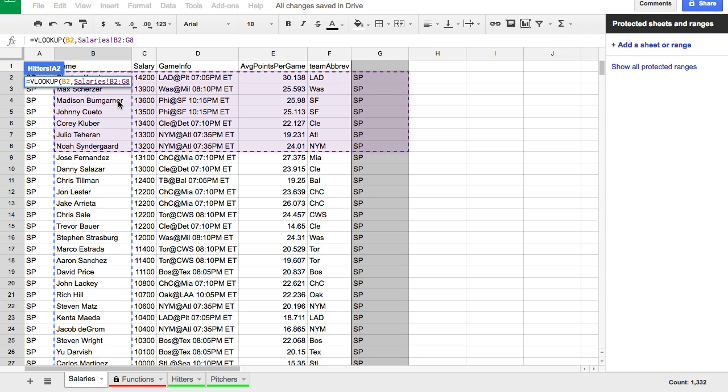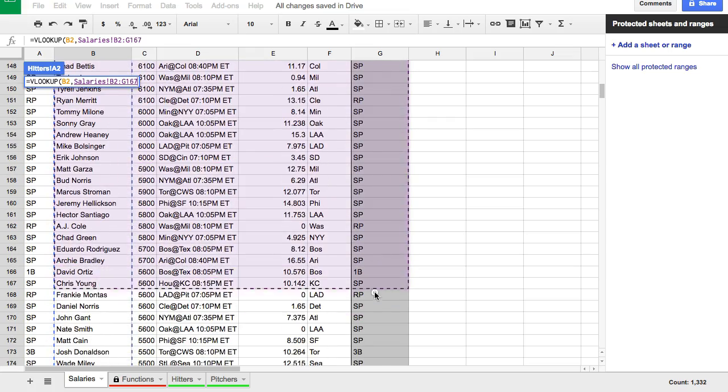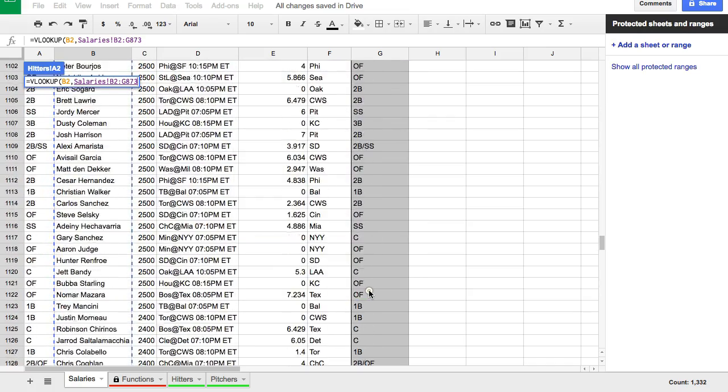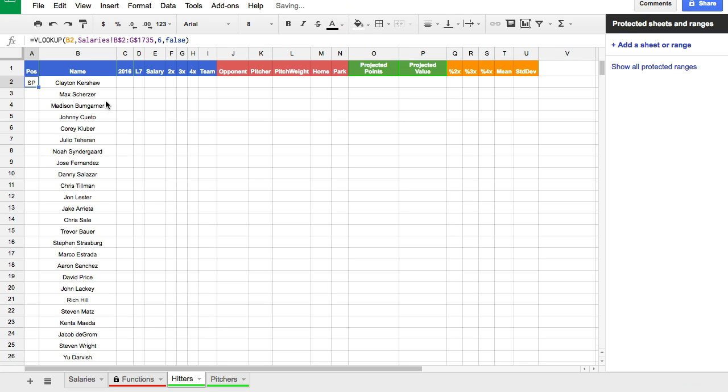They count the first one, 1, 2, 3, 4, 5, 6, is how you do this. So this is the range we want to define. We want to scroll all the way down because he could be anywhere in this list. He just happens to be number 1. So I like to take this all the way down to the bottom and say, when you find him, give me the sixth piece of information, false. And then put in dollar signs here just so that range doesn't move. And if you press enter, this should pull across starting pitcher for Clayton Kershaw, and it does.